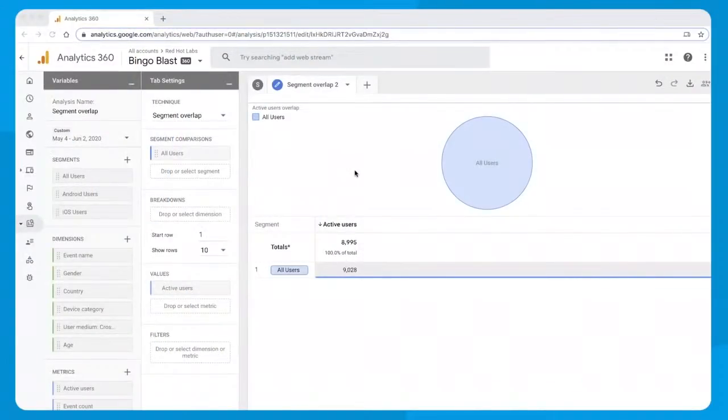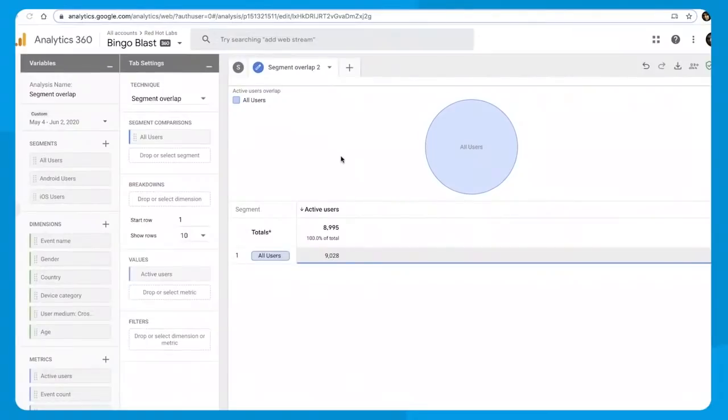So now I'm back in the Google Analytics console and looking at a new segment overlap technique. You'll notice that the variables and tab settings panes to the left include segments, dimensions, and metrics, just as you had seen when Sumit was looking at the funnel analysis technique. But in the analysis section, we see a visual representation for our very first segment, which is all users in my app. What I want to do is to start figuring out the characteristics that make up the majority of my user base so that I know how to target my marketing campaign.